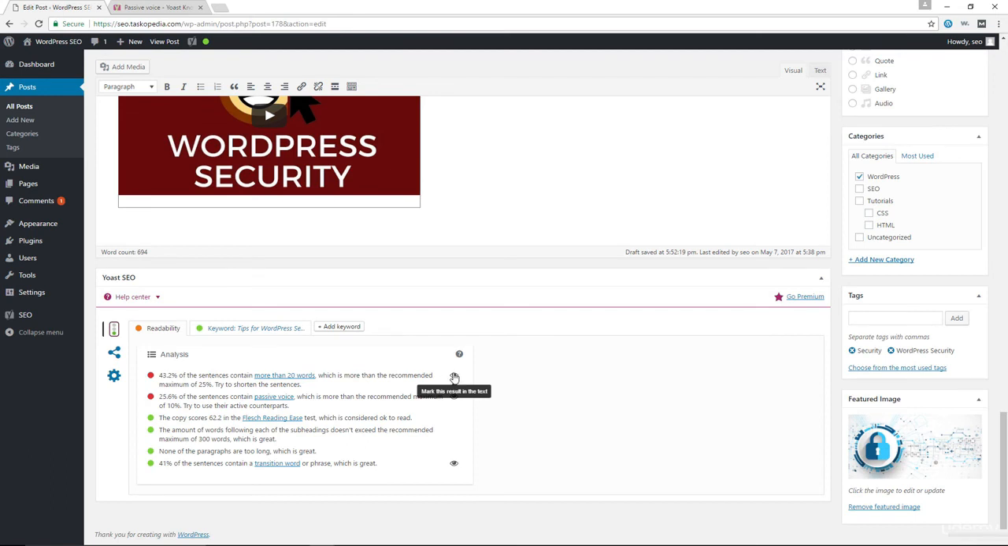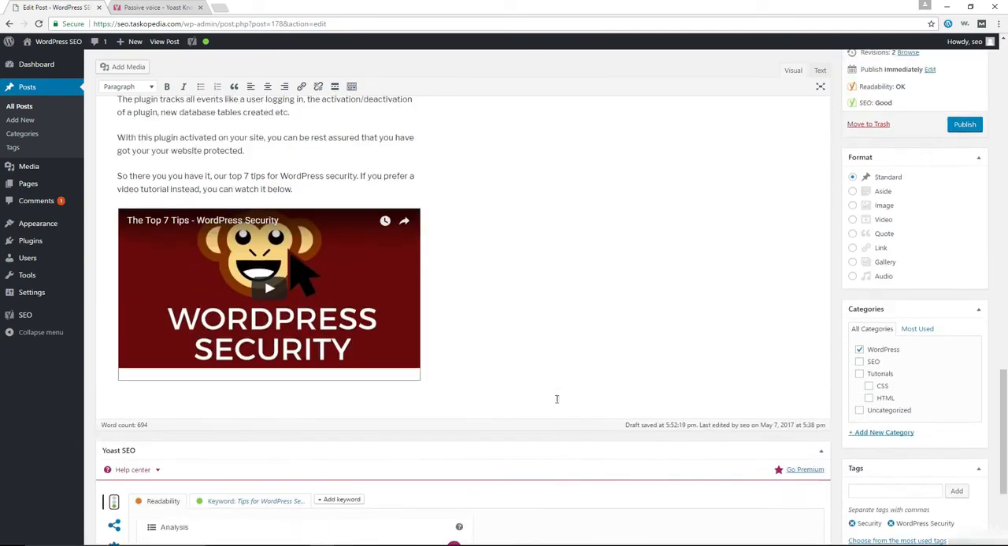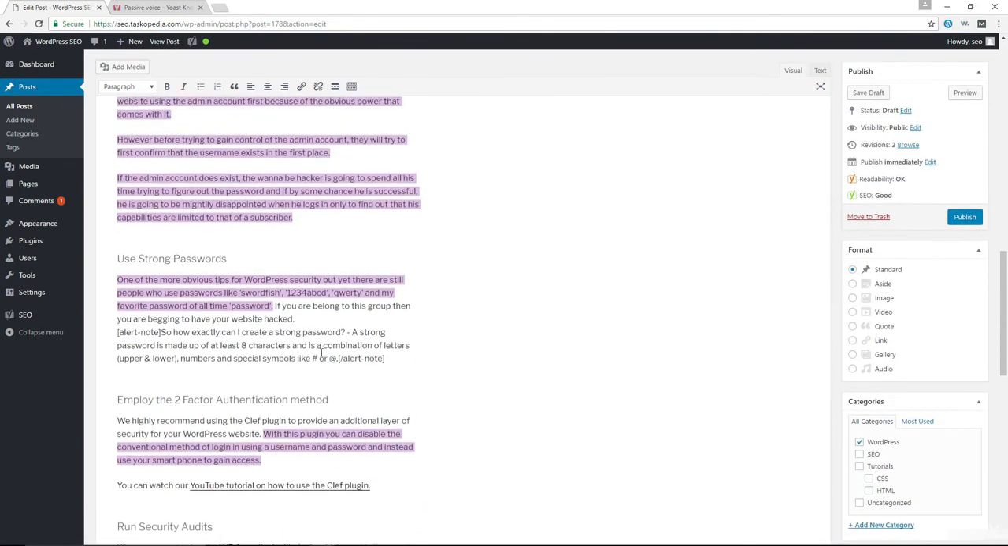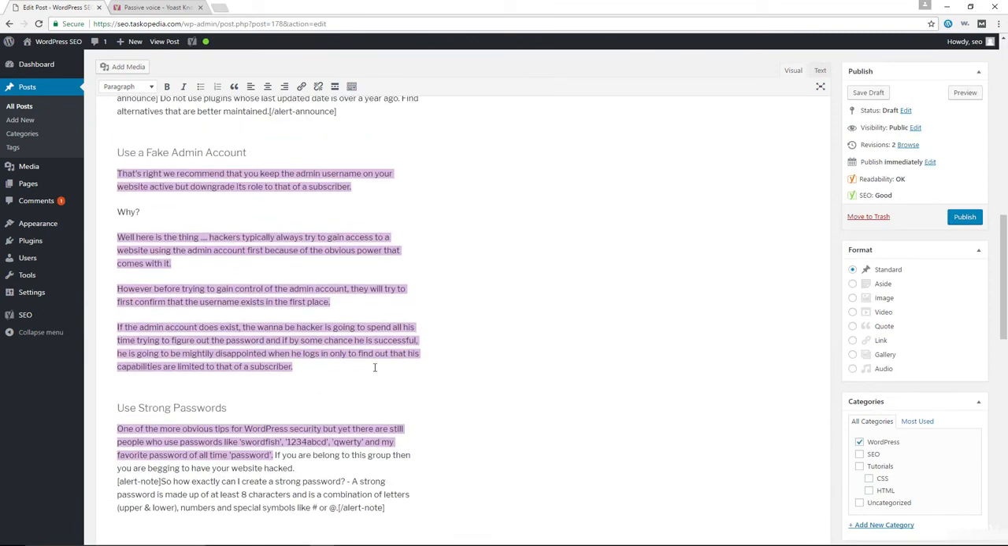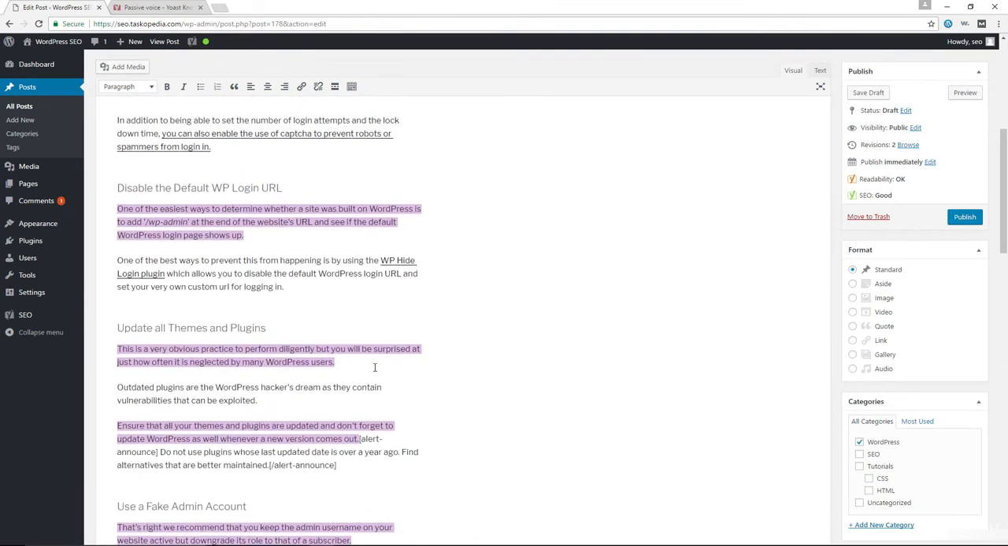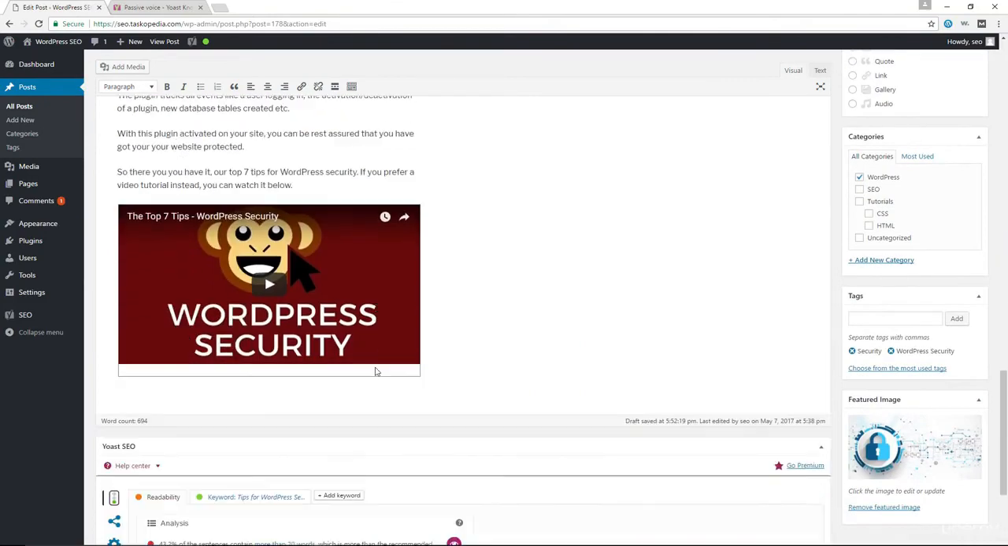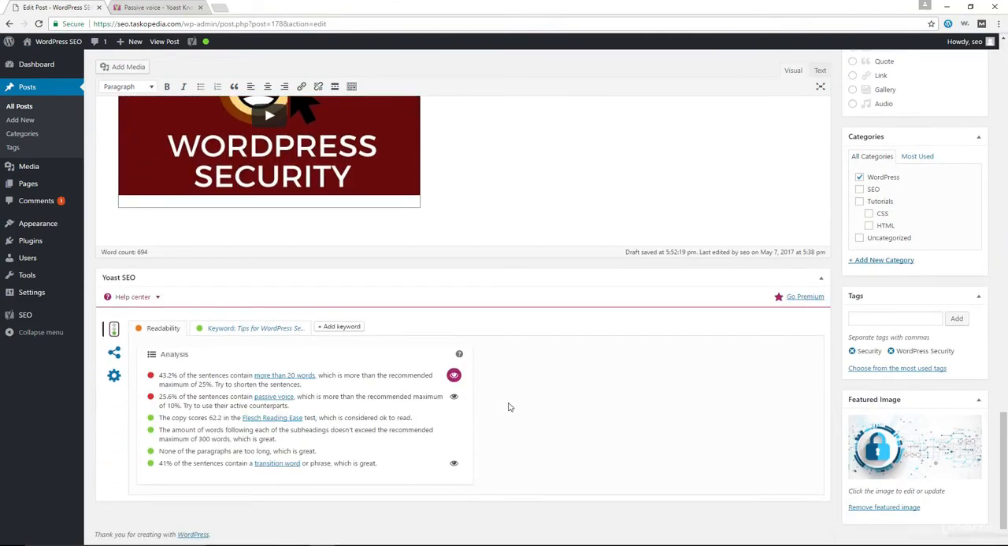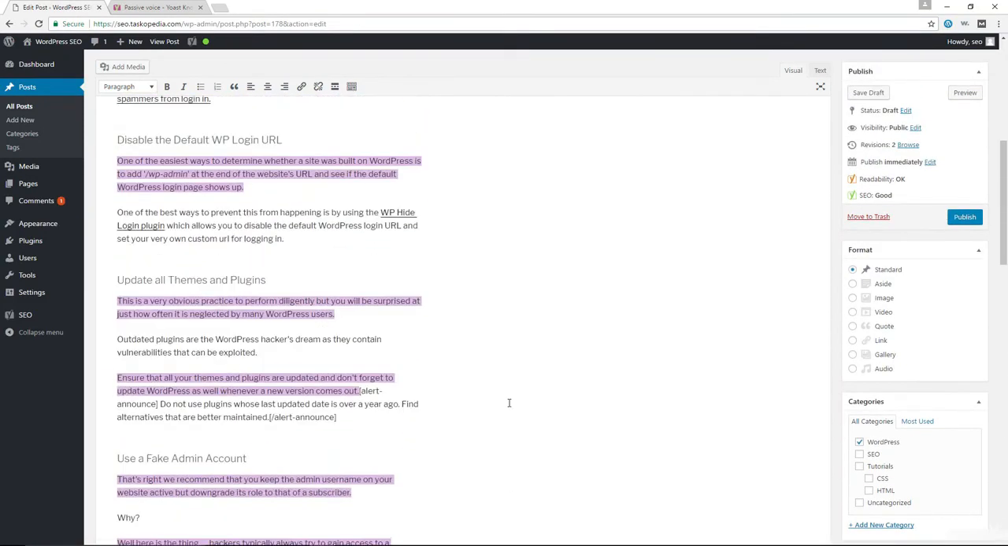So as an example, if I click on the eye for the sentences contain more than 20 words and I scroll back up, you can now see where we have paragraphs and sentences containing more than 20 words. Same thing with the passive voice analysis as well. Now, here's the thing, okay?